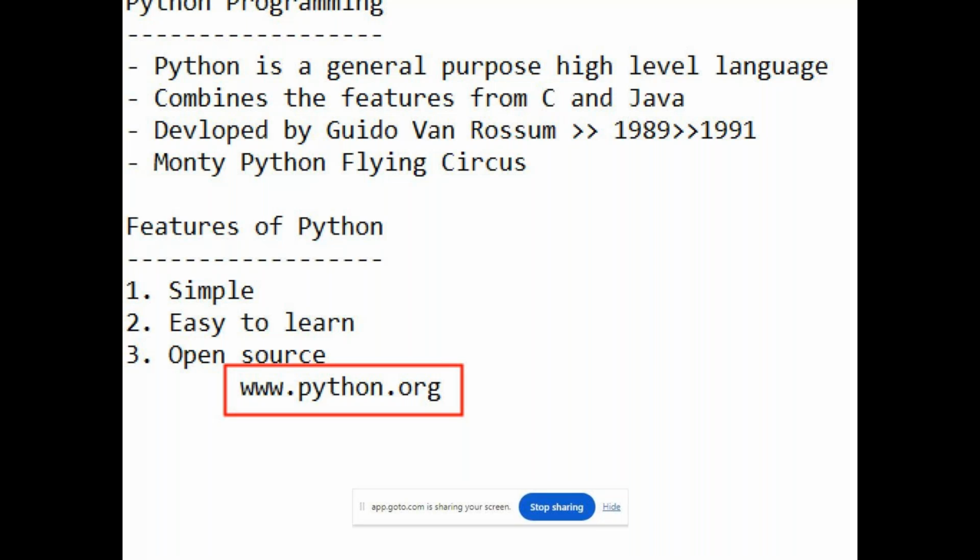Another advantage of Python: when we develop any software, every software has two parts, front end and back end. Front end means what you are going to see on the screen. Back end means what is going to be stored in the back. And there is a middleware between the front end and the back end.